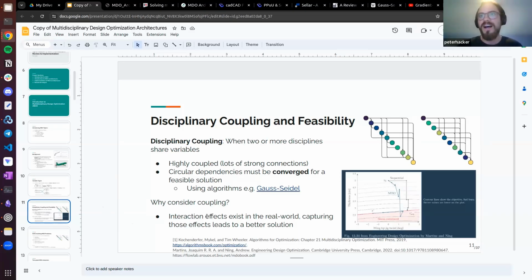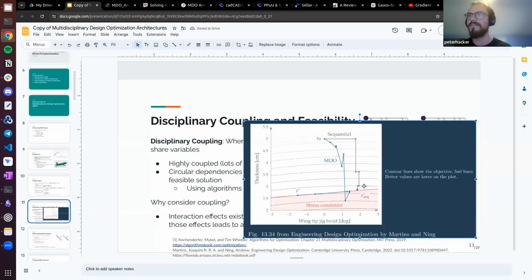Similarities here. So converging disciplinary coupling, basically different architectures have different strategies for achieving convergence and finding a feasible solution. But ultimately, why we want to consider coupling is really because interaction effects do exist in the real world, and capturing those effects leads to a better solution. So this is an example of how that works.